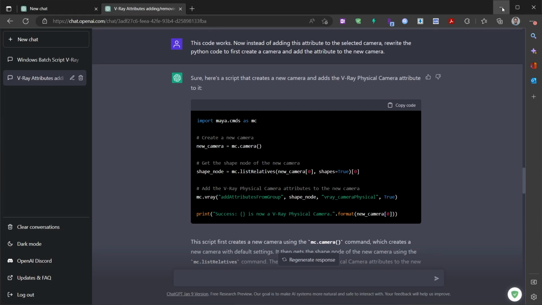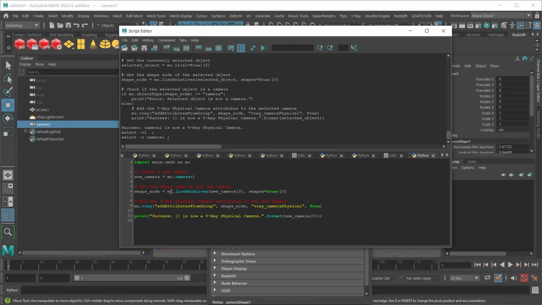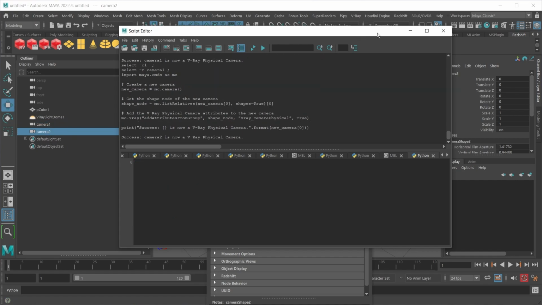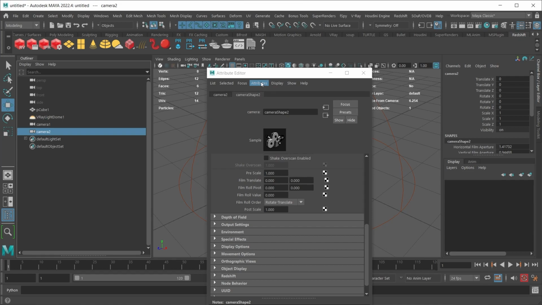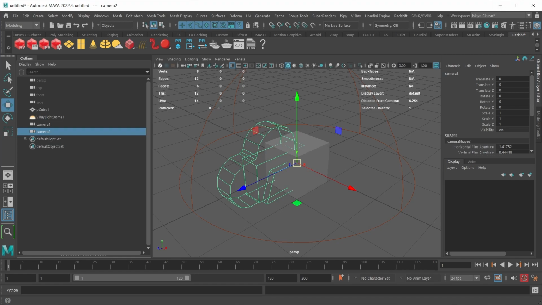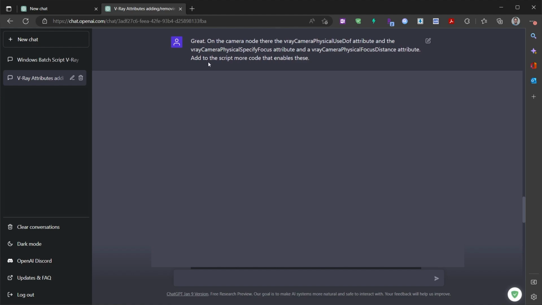Let's copy the code. You see, I just have one camera, but let's paste the new code and hit enter. Oh, it created a second camera. And on that second camera in the shape node, look. The attribute of the physical camera is checked. So far this script development is progressing pretty quickly. I tell the chat, great. Now I want to add more.